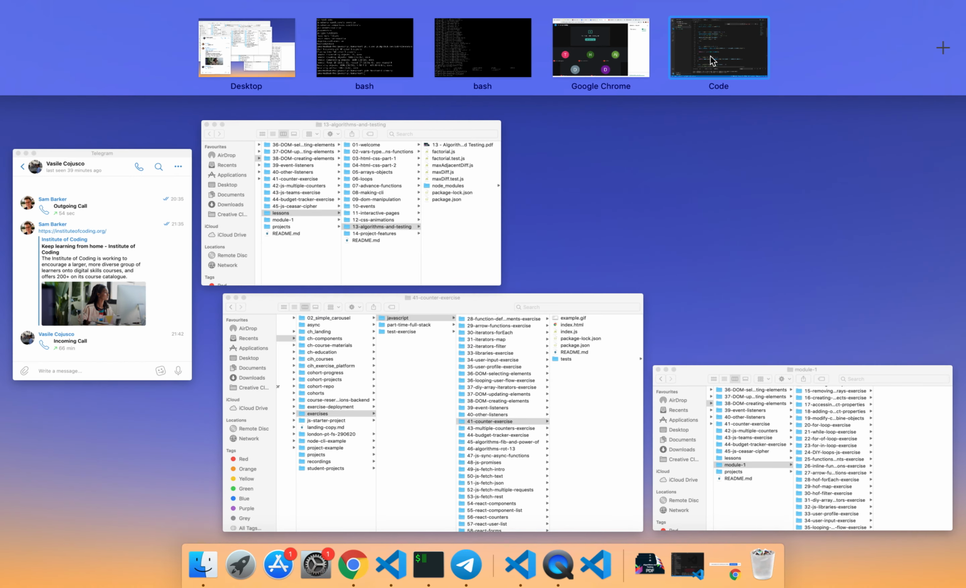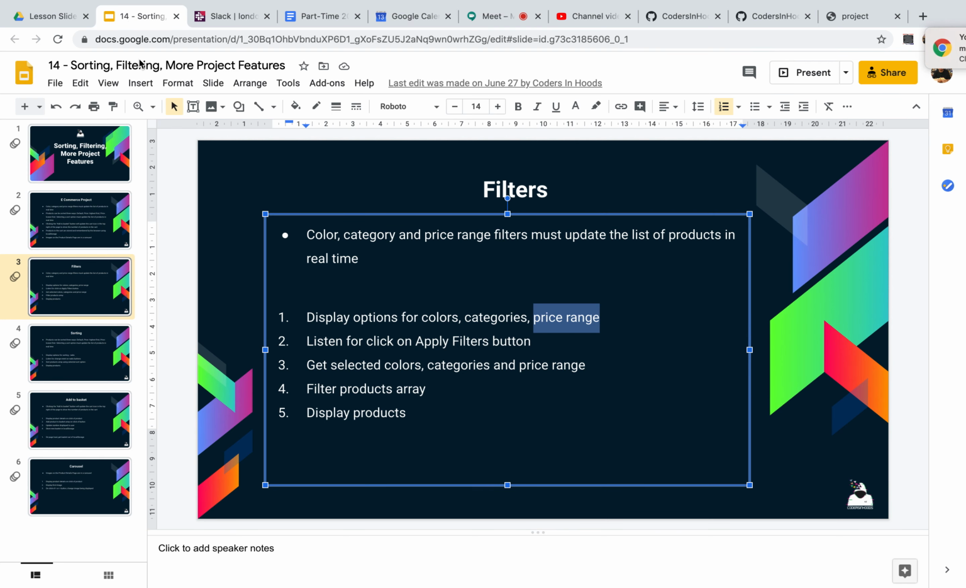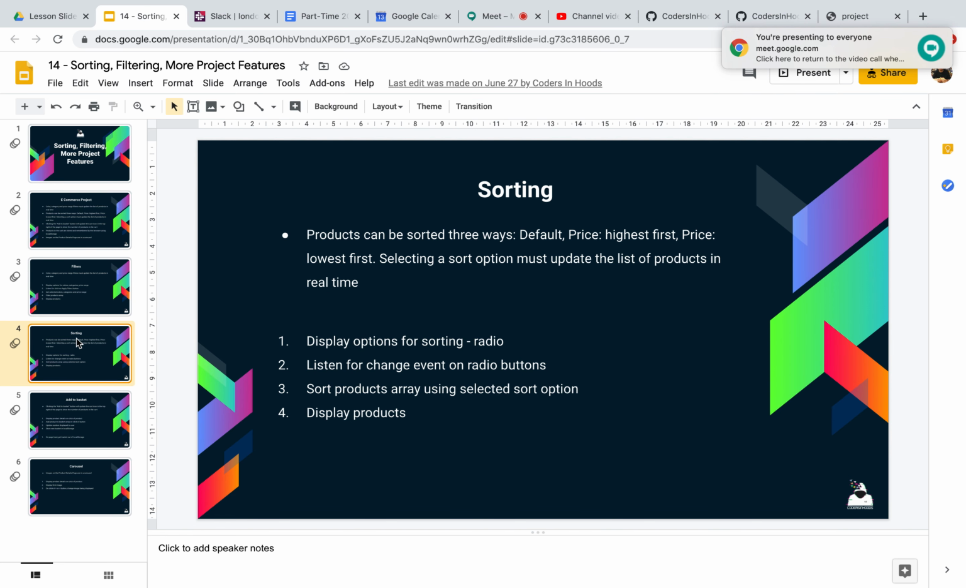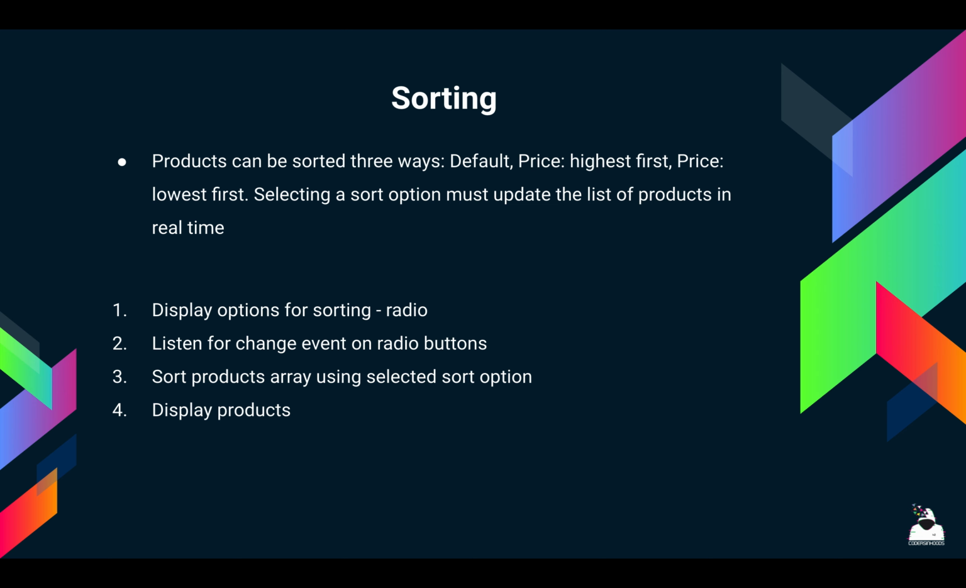Let's do the sort then. What are we doing? Products can be sorted in 3 ways: the default order, the highest price first and the lowest price first. This time we are going to do it in real time. So listen for change event on radio buttons. Whereas before we had a search button, here we're going to automatically update the order of our products.